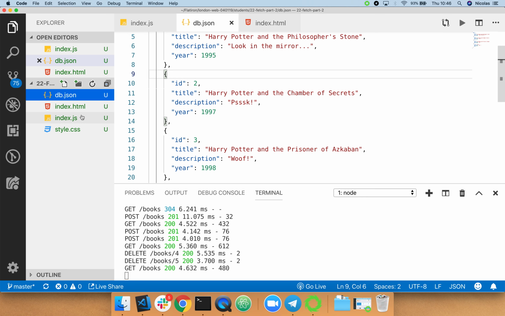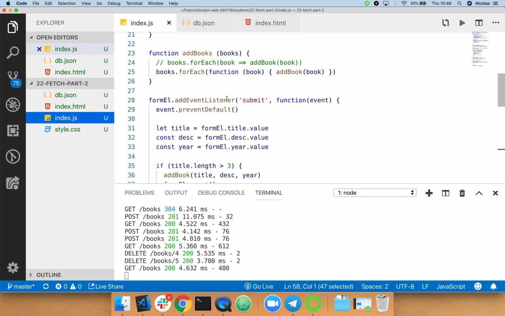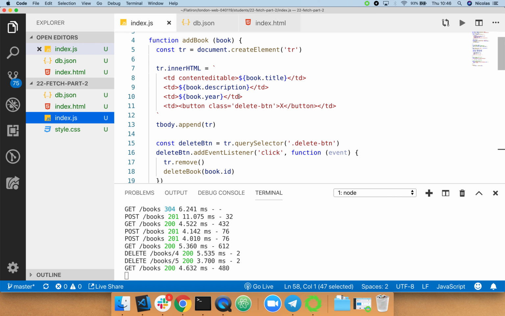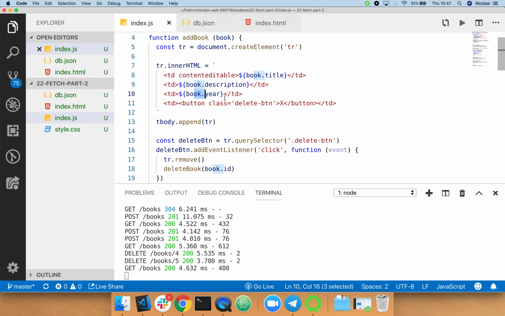When we rewrote this function here. What does this function take right now, the add book function? It takes a book, which is really an object, right? Where the title and the description and stuff. So then we can read the title, and we can read the description, and we can read the ID and the year, right?